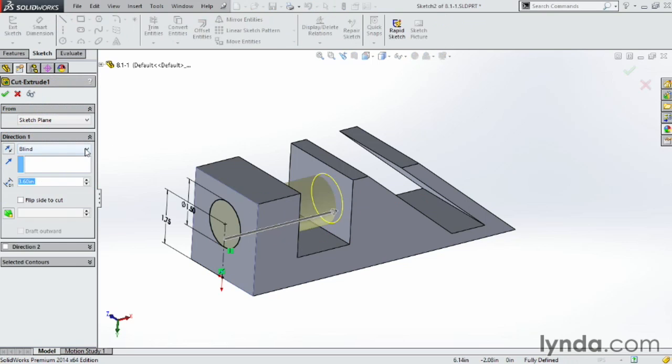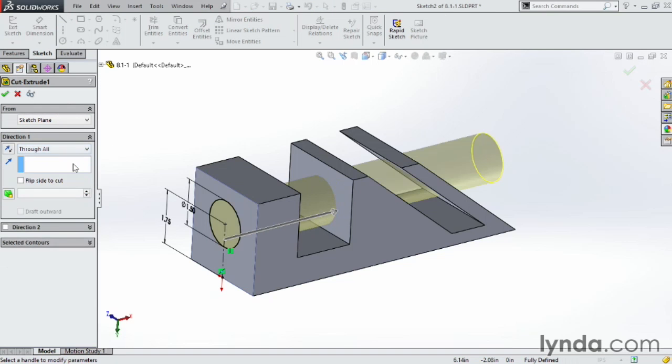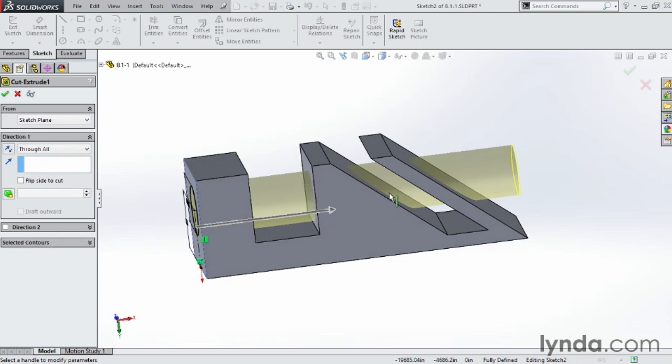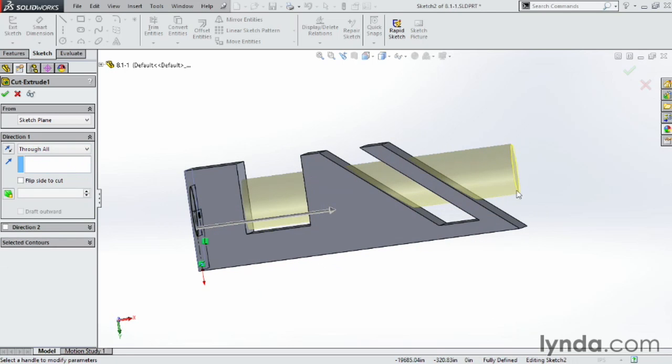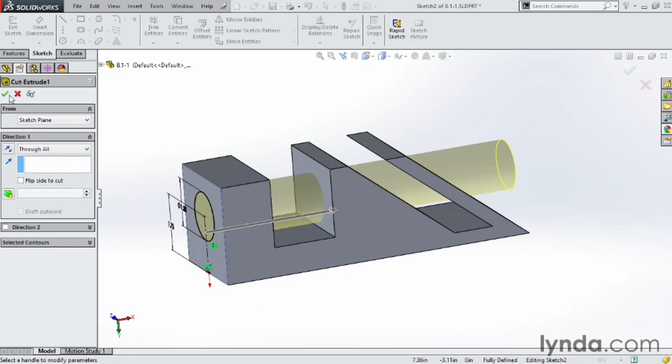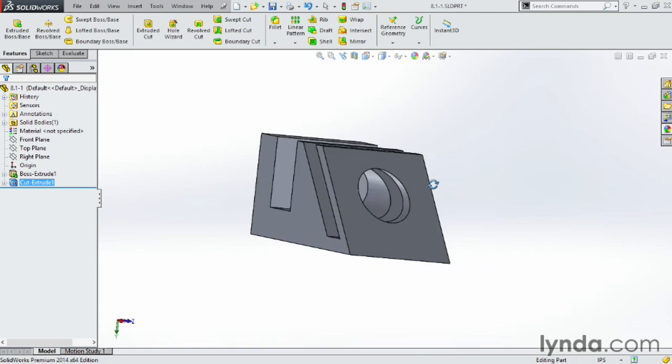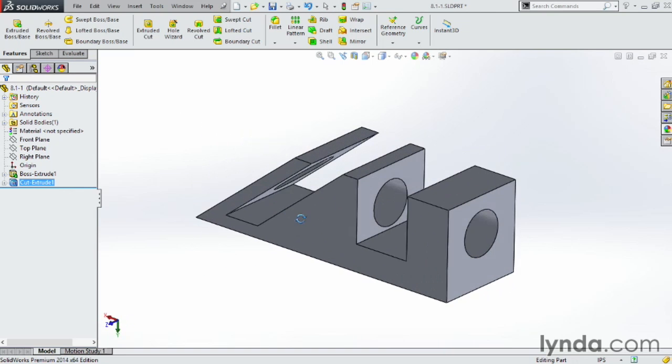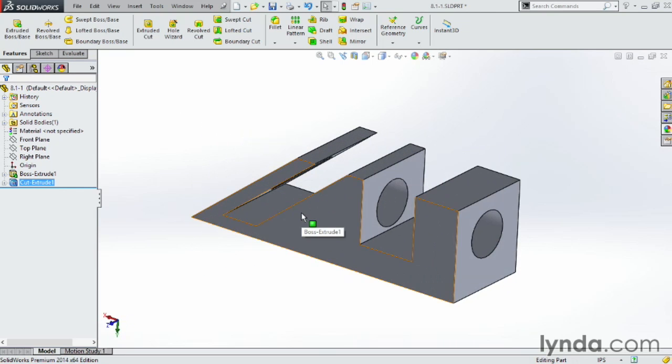So instead of blind, let's click on maybe through all. Through all will automatically make this go the full extent of the part. Notice it goes all the way down here to the very tip of the part. Click OK, and it'll automatically always go through the entire part, no matter how long it is. If you adjust the part later to be longer, it'll still continuously always go through the entire part.